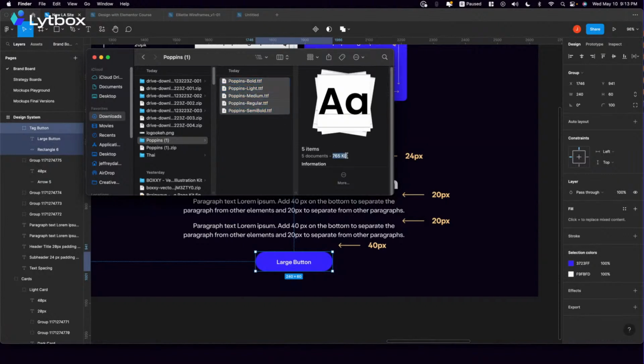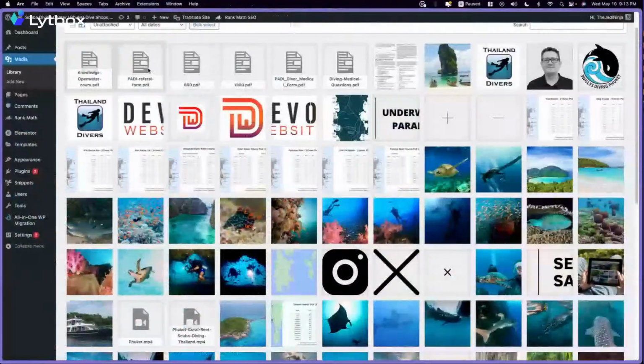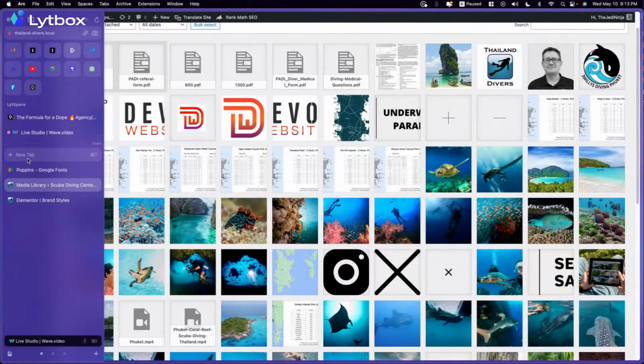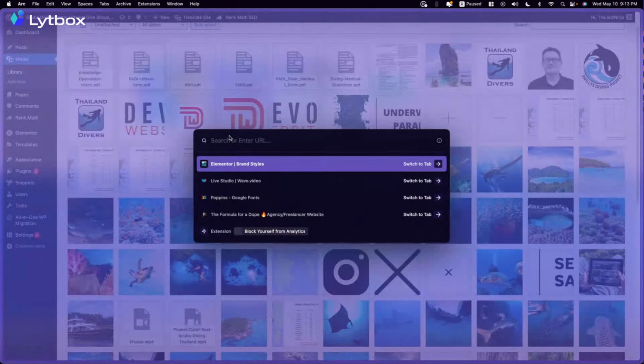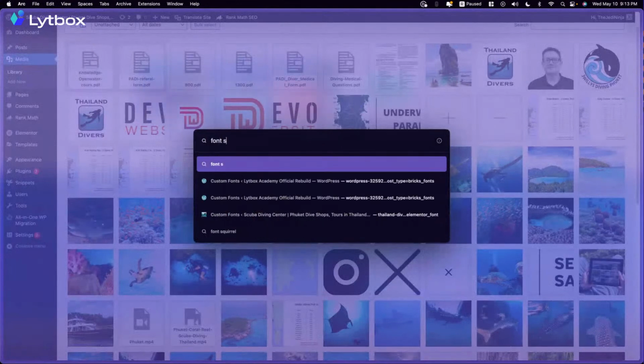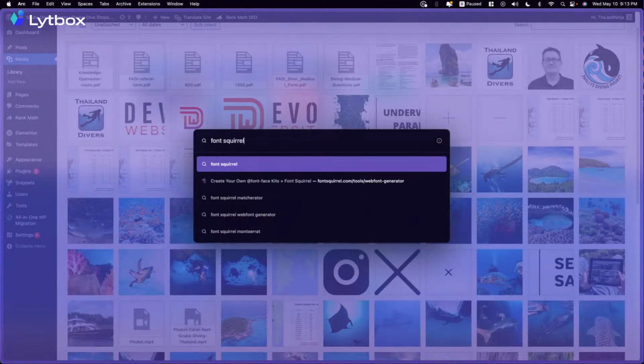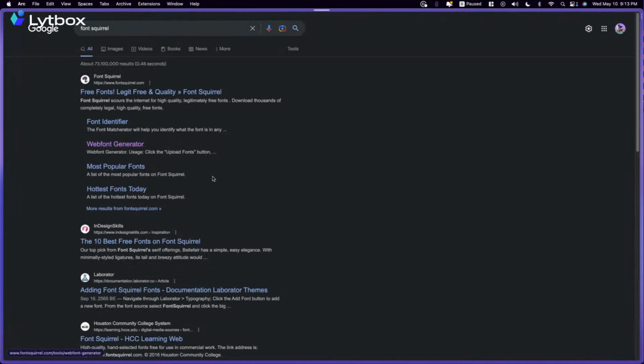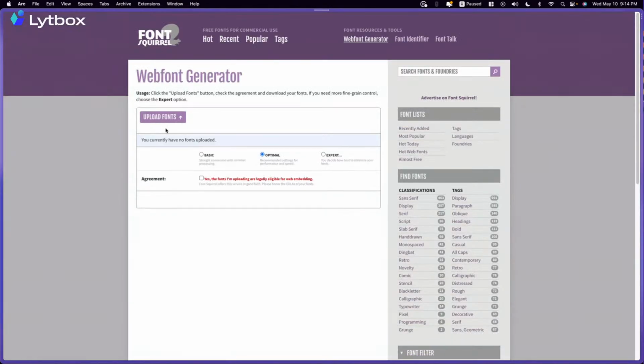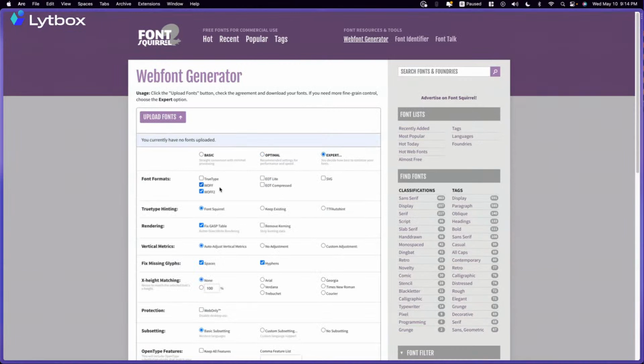But check it out. These 5 fonts, 765 KB, which is ridiculous. So we are not going to upload those. We're not going to upload all of that because that's just crazy high. I'm going to go here to Font Squirrel, and we're going to use a generator right here. I'm going to optimize these.